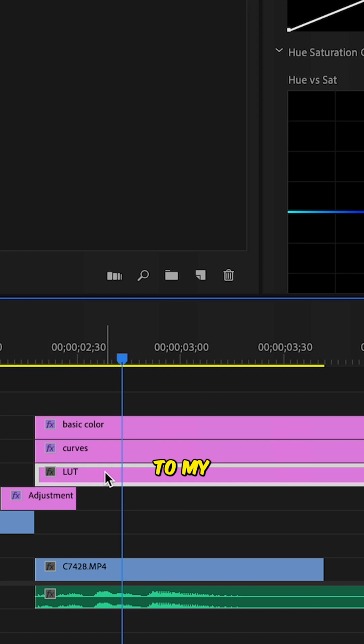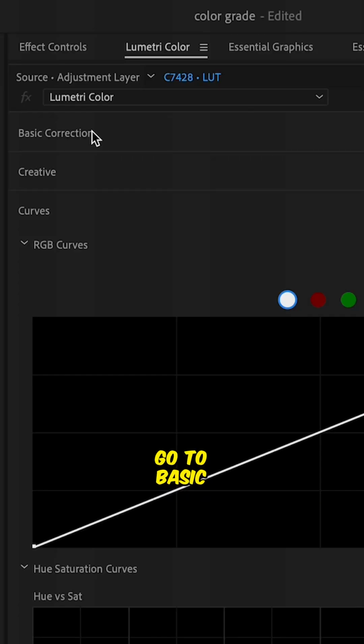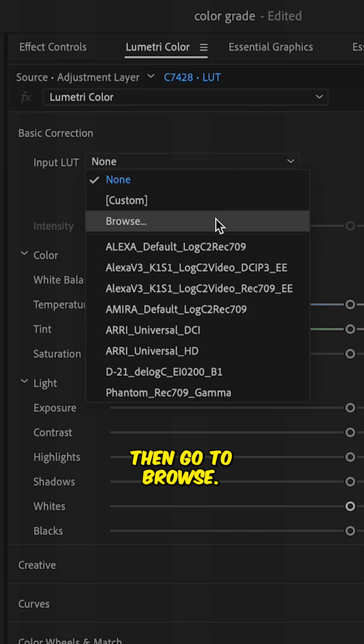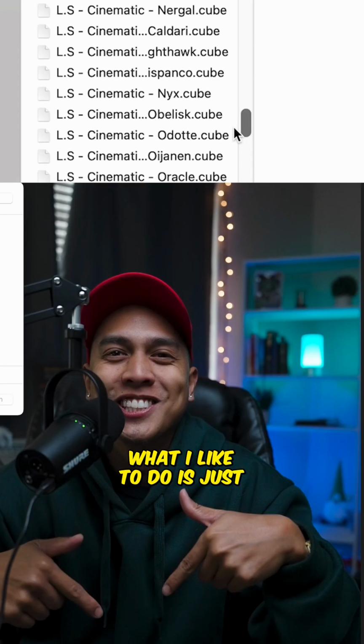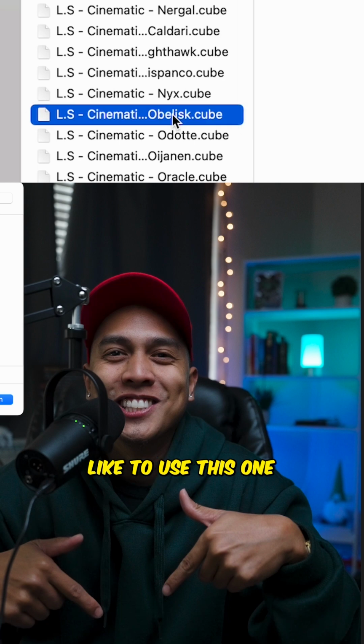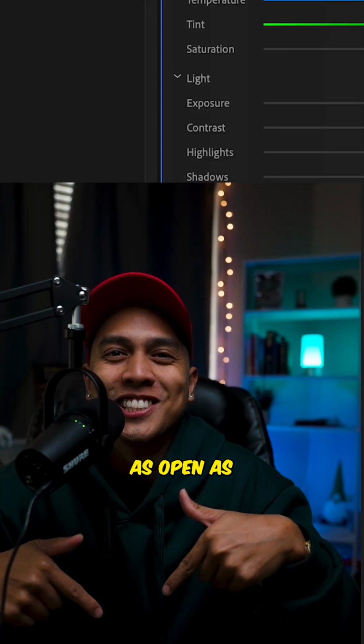Then I go to my adjustment layer I named LUT, go to basic correction, input LUT, and then go to browse. And shout out to Alex Supreme for hooking me up with some LUTs. What I like to do is just choose a LUT. I like to use this one a lot. Press open, and as you can see, the LUT made the clip a little darker.